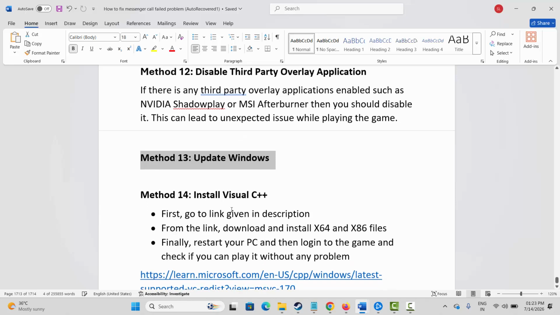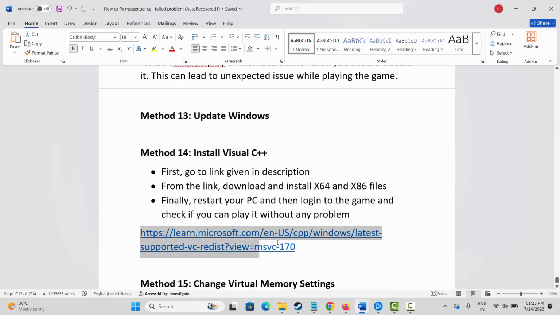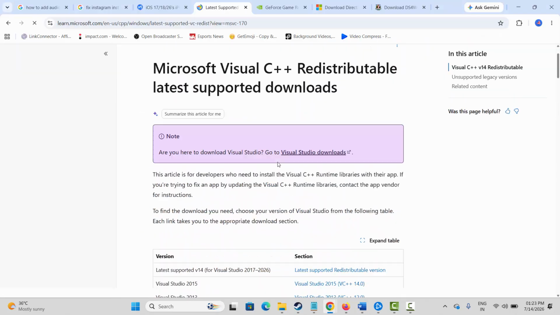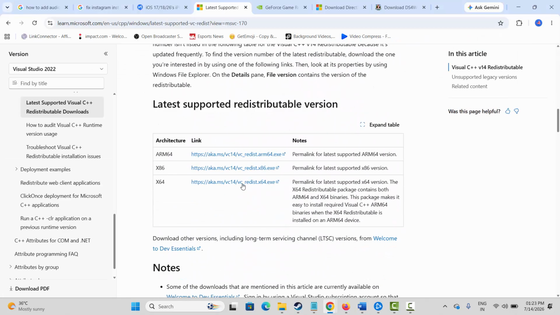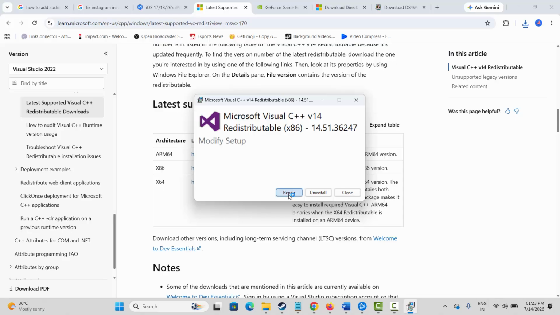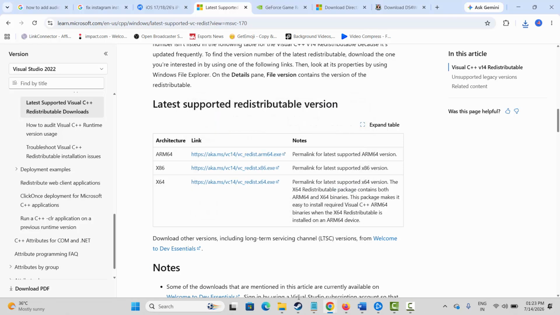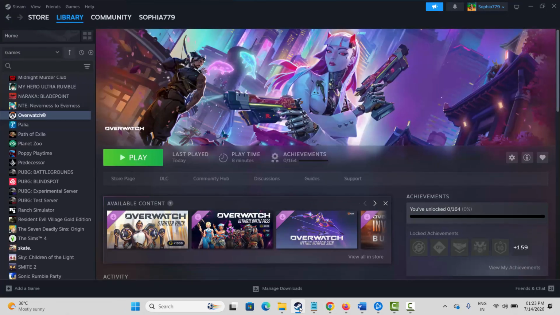Next is to install Visual C++ files. For that, I have already provided this link in the description. You just have to copy and paste it in a browser. After the website opens, go below. From here, you have to click on the link to download Visual C++ files. Once it is downloaded, you have to open it, and here you will get repair or install option. So whatever option you get, click on it. Click on yes. Wait for some time. Once you get setup successful message, close this. After that, you have to restart your PC once, and once your PC restarts, again log into the game and check if you can play it.